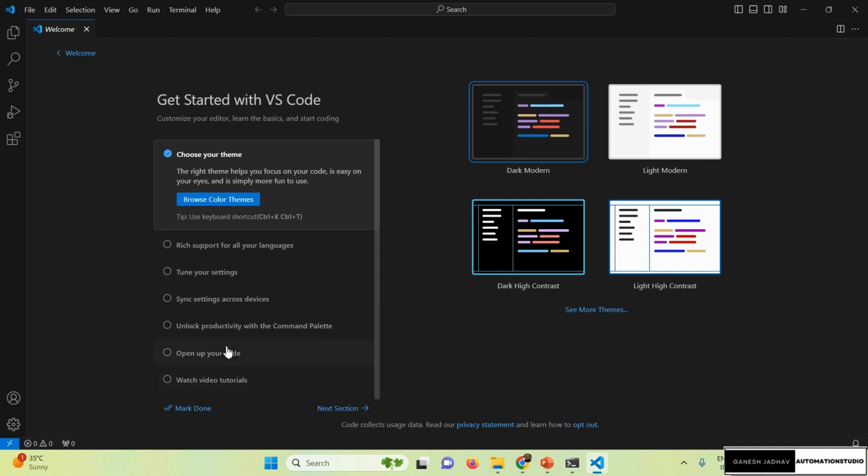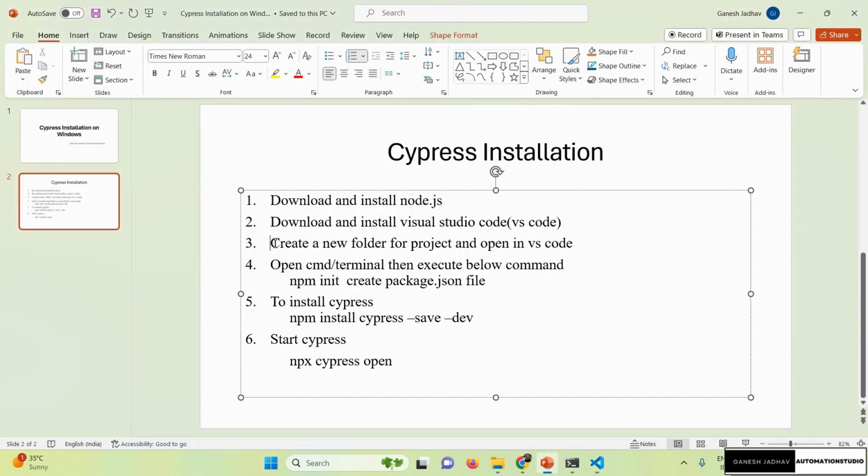Now once this is done, what is the next thing, guys? Whenever we have to create a project, we have to create a folder at our destination, and that folder we have to open as a project in our Visual Studio Code. This is the basic term we have. So for that, the next thing, we have to create a new folder for a project to open in VS Code.